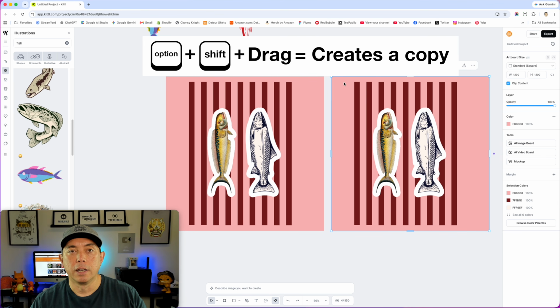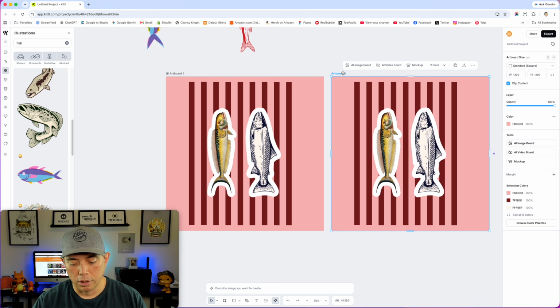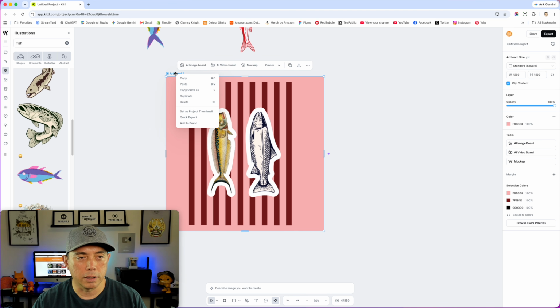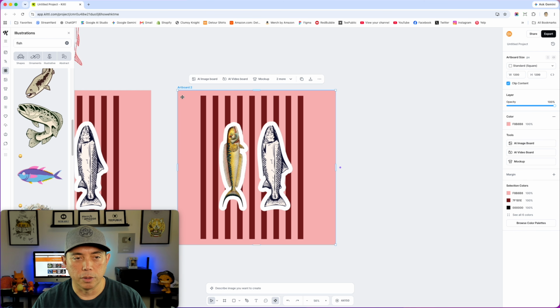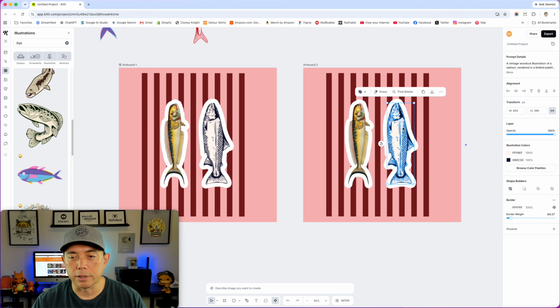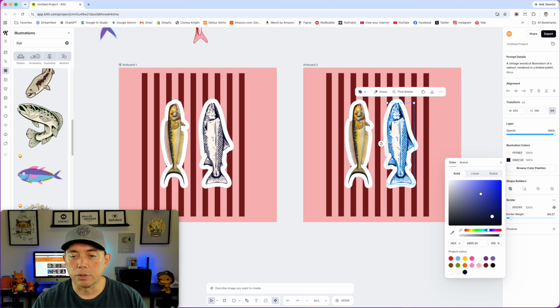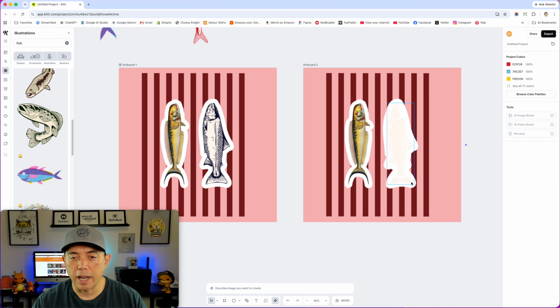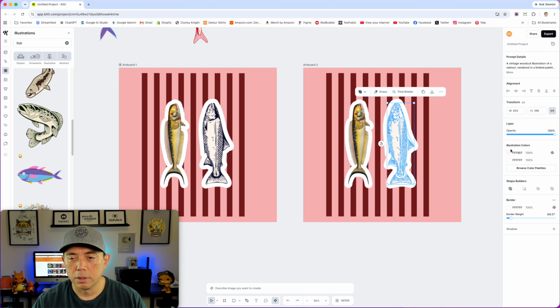I'm hitting Command Shift and drag to copy it right here. You could also do a whole copy of it. Let me see. Right click, copy, or duplicate. Boom, there it is, okay? So we want to save this one, but this one we want to make white. So let's change that color to white. So now we just have the white outline. Whoops. Let's make sure it's really white.